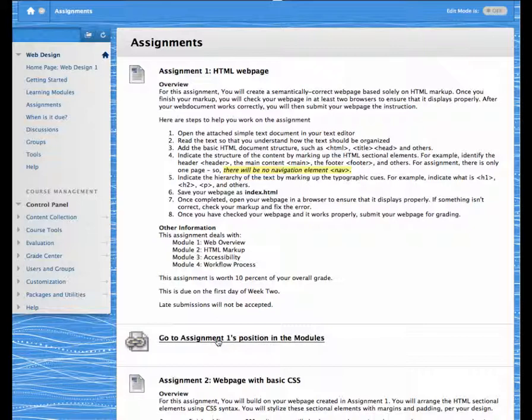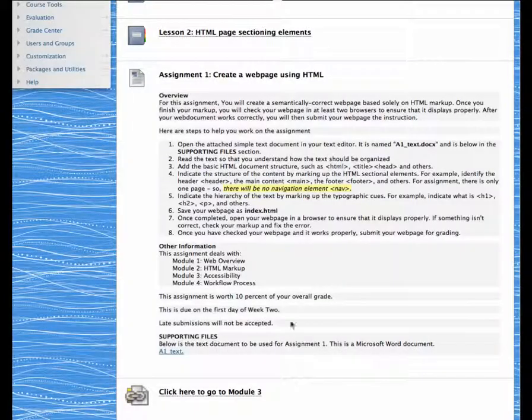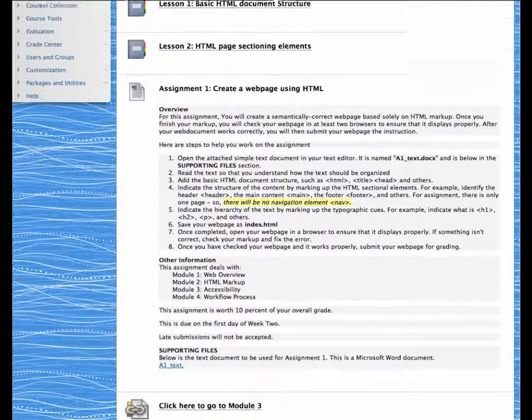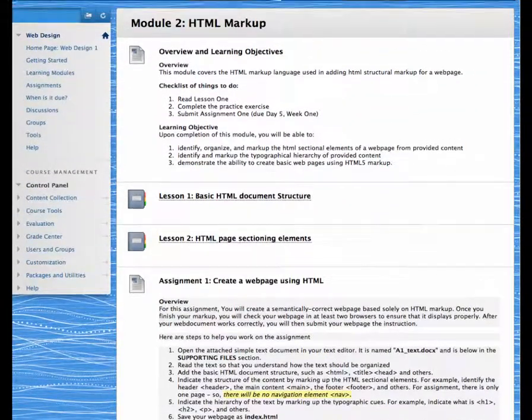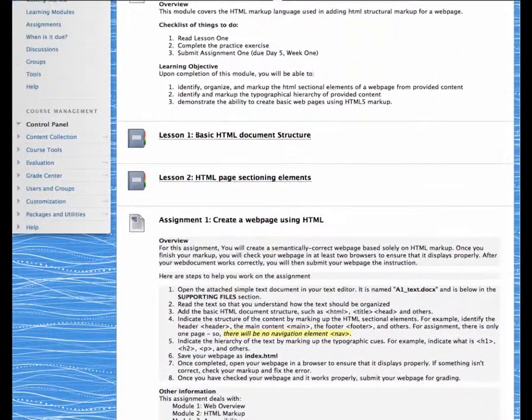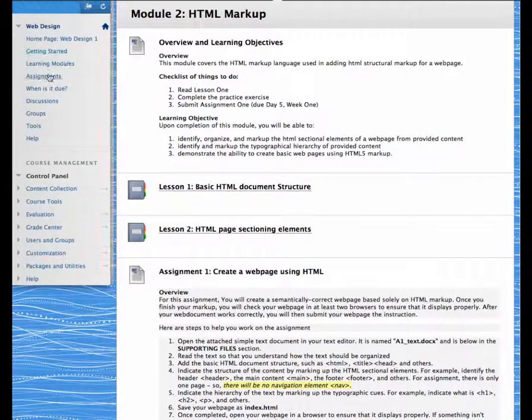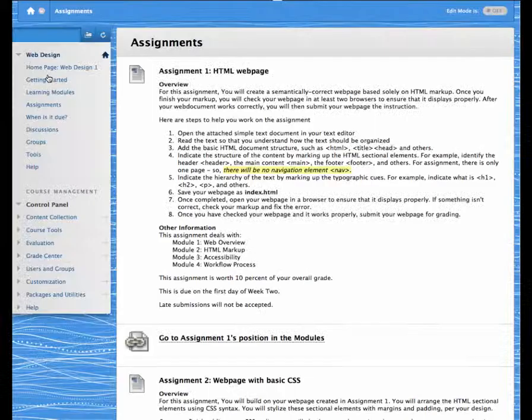If you click that, there it is. It will take you to where assignment 1 is within the text. Okay? So you can see exactly where it is. So let's go back to assignments. And here's assignment 1. It gives you all the instructions on what you have to do.